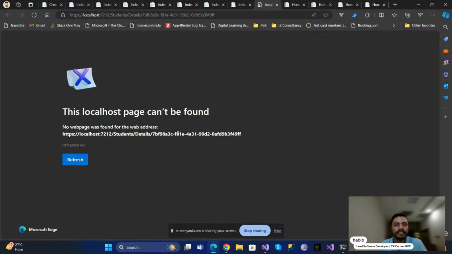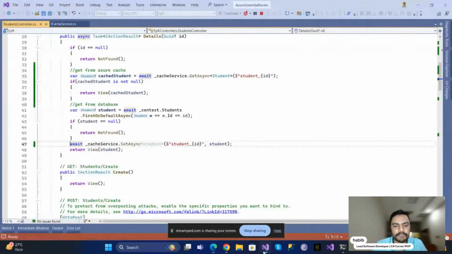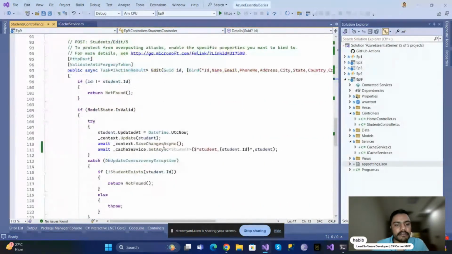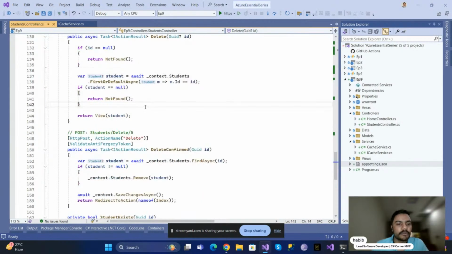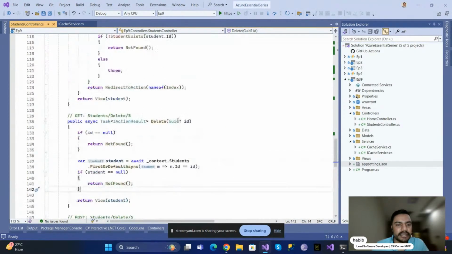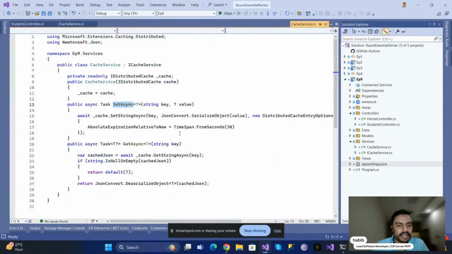Okay, so now you can see that after 30 seconds, the cache has expired and now I am unable to get the record from my cache. So this was one effect of the cache. So that's why whenever you delete a record, you need to remove that item from the cache. One option is that you can set that cache item as null. So let me check that.